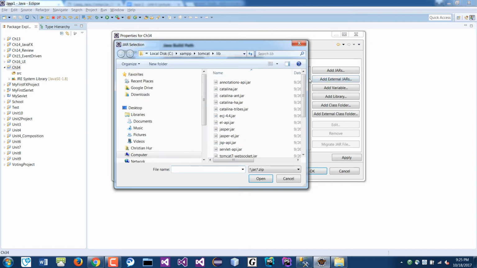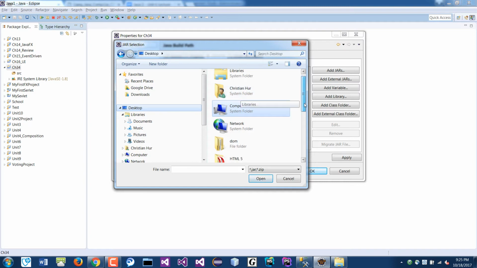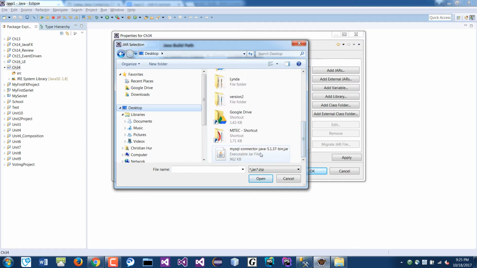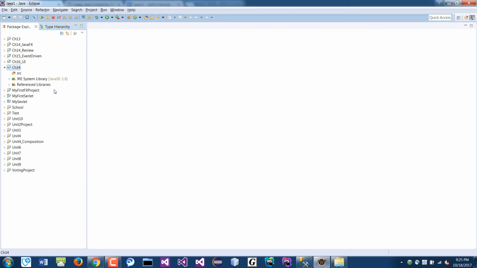Java archives. Click on that, go to the file window, and look for the file that we saved earlier. I saved mine to the desktop. If you look, it's down here, the MySQL connector. Click open, and you should see that connected here in the libraries under the Java build path. Then you can click apply, and then click OK.